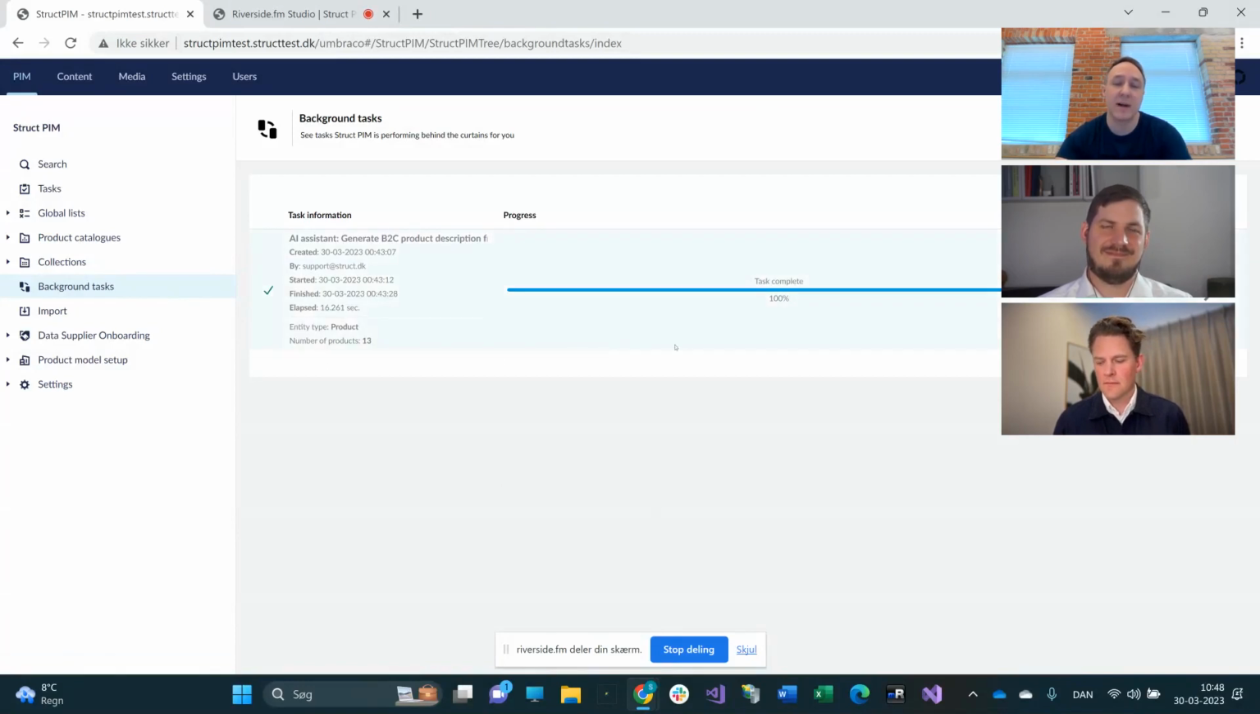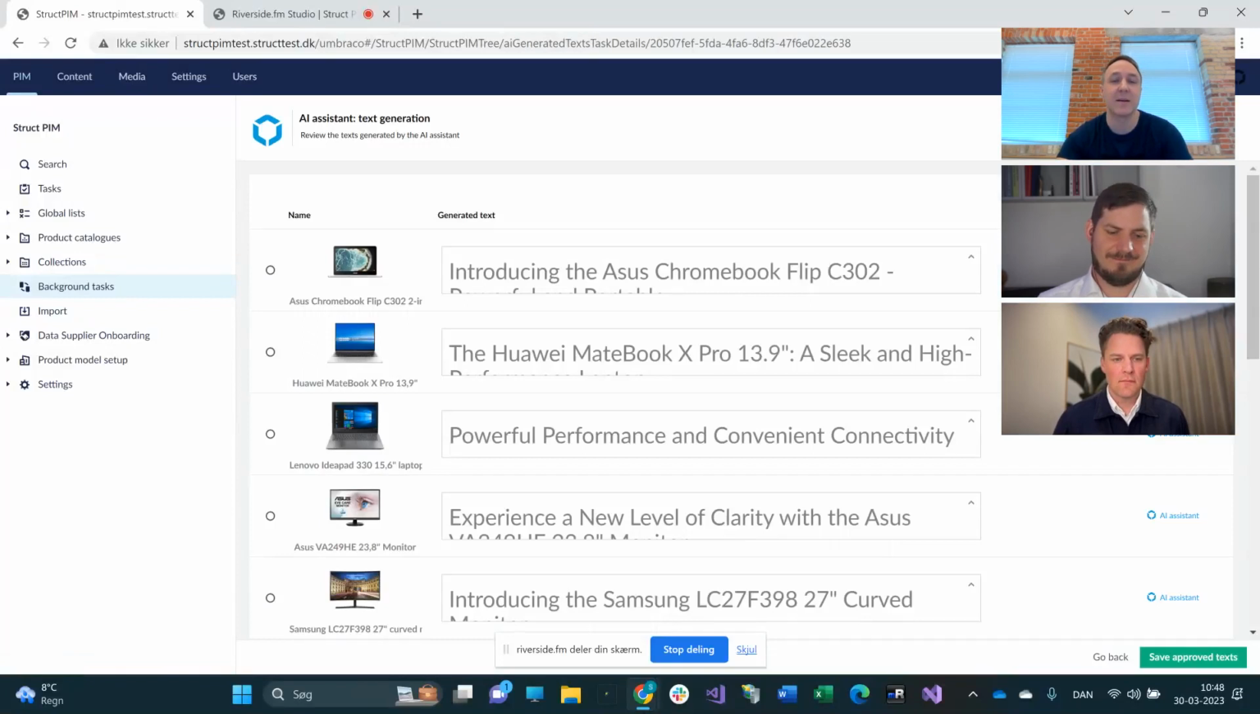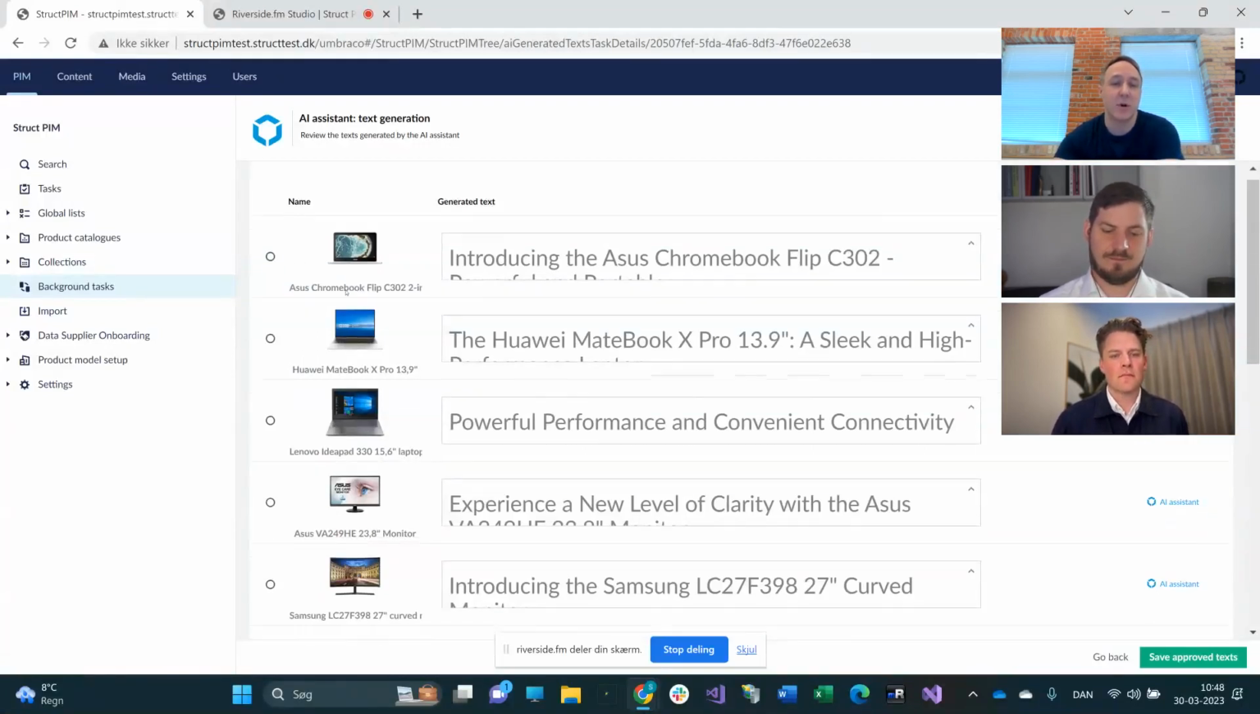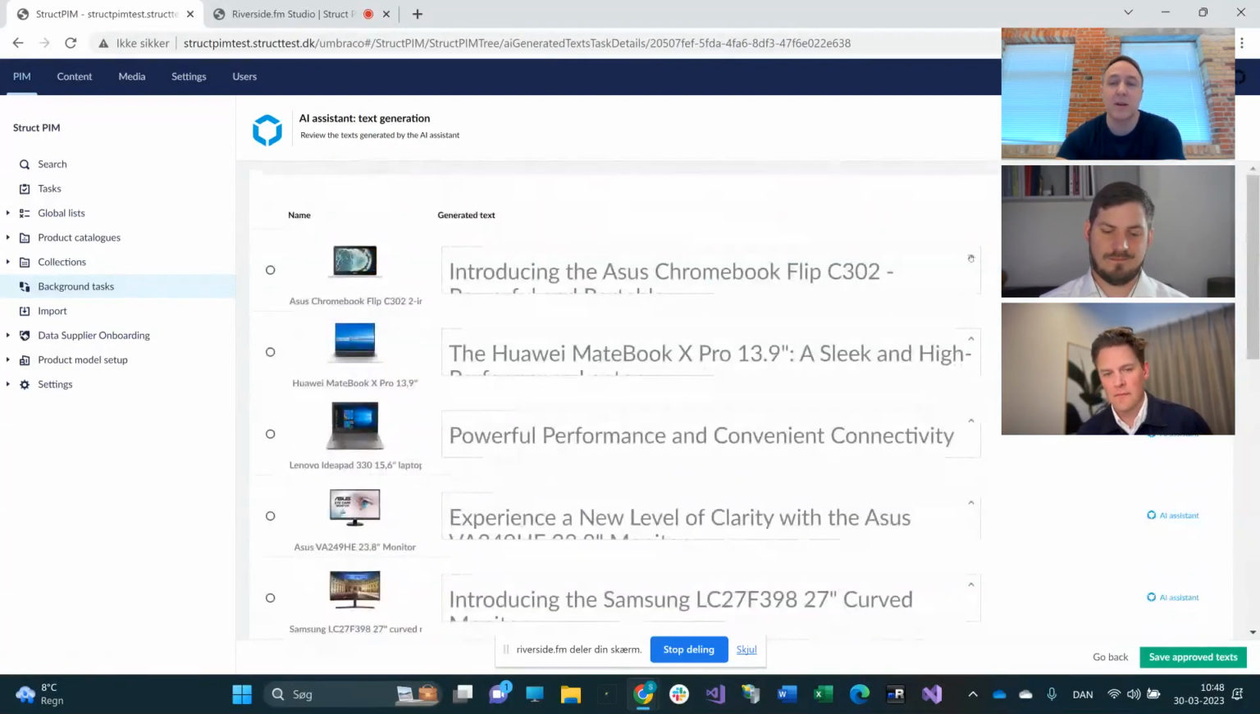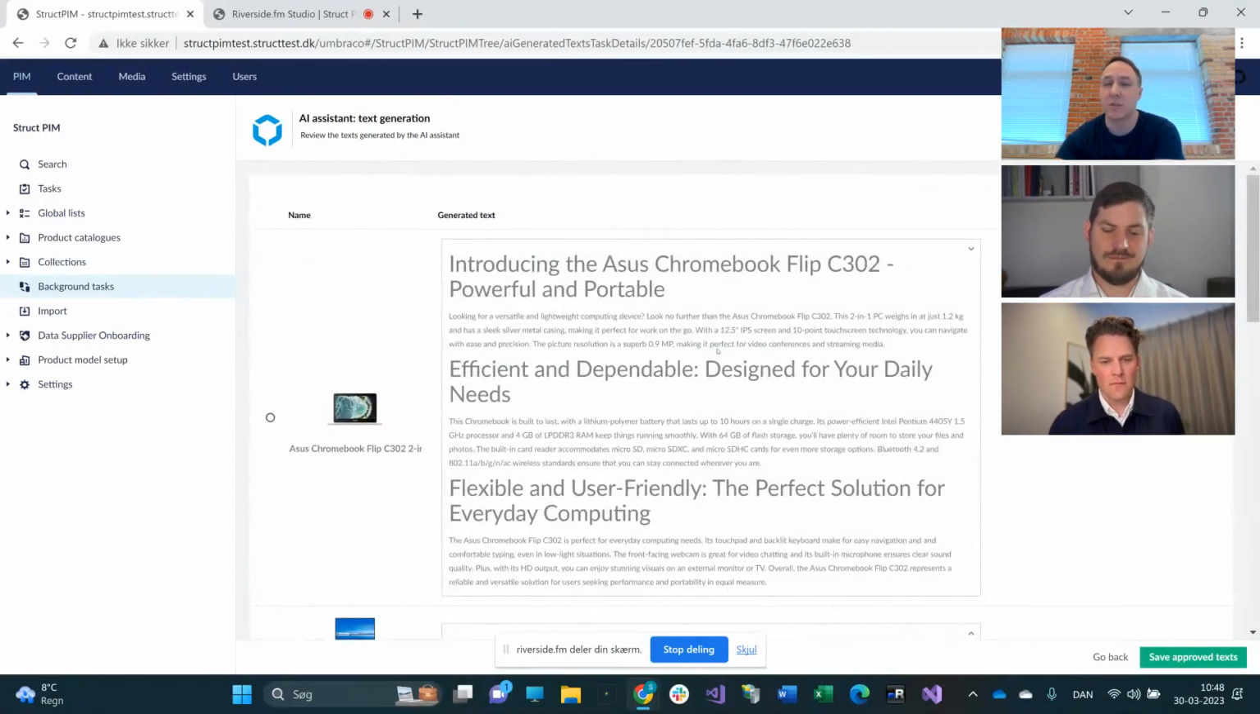Here, I've asked it to create text for 13 products. It's used 16 seconds to do so. That was actually quite fast. And once I've done that, I can click this one to see the results. So here we see the products that I selected, that I wanted to have long descriptions generated for. And here at the right, we see the long descriptions that the AI assistant has created for us for each of these products.